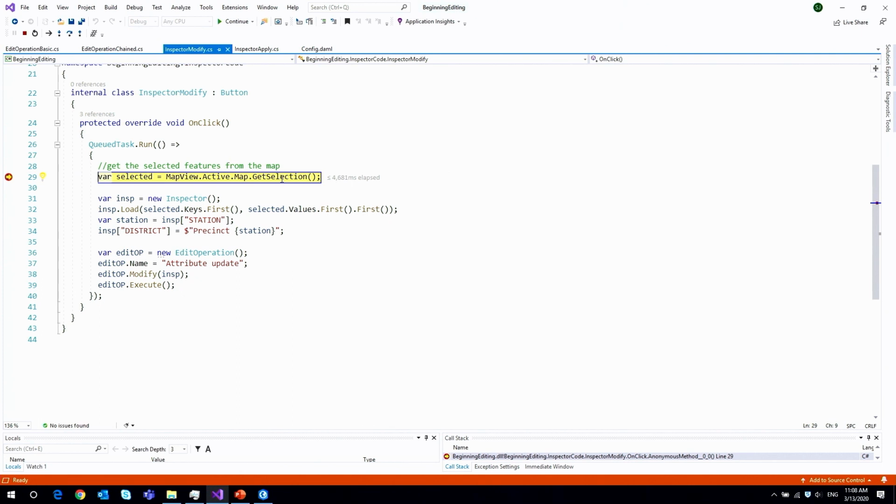And as I said, one way to get the selection of the map is simply use the map method get selection. What this actually returns is a dictionary of map members and the OIDs that are involved. So here I've got a count, and if I can dig down further, I can see what the OID is of that particular record. I then want to update this particular feature. So then I'm saying create new inspector.